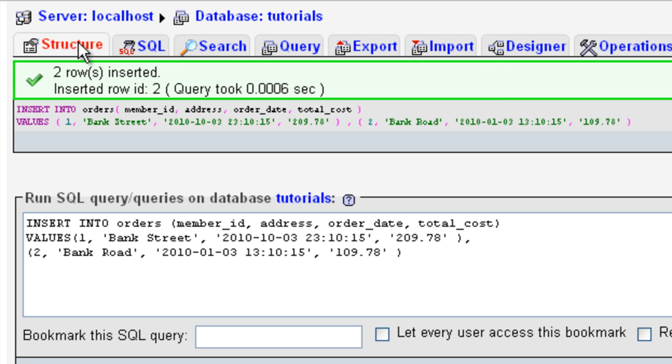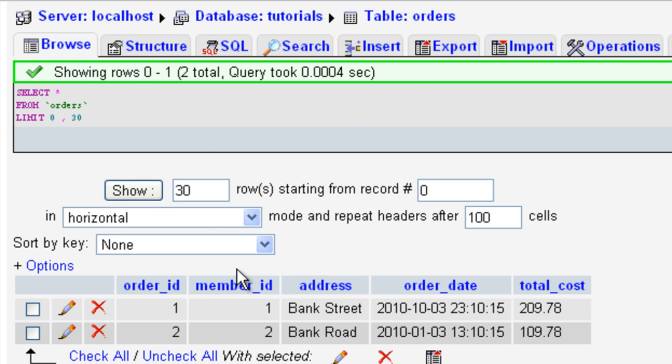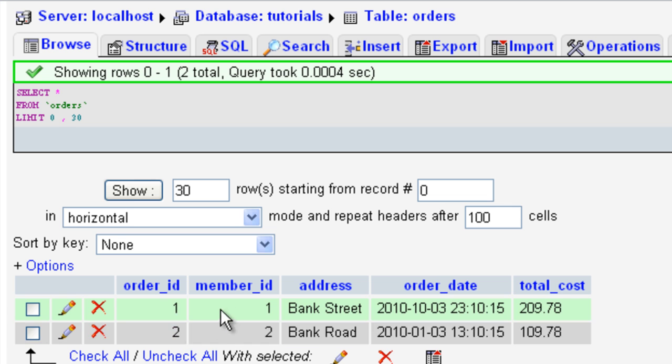If I open up our table, at least then you'll be able to see the data inside of it. There we go. Like I said, these are auto incremented, so we didn't have to enter these order ID values. We set our own member IDs, we set our own address, we set our own order date, and we set our own total cost. So that's how you do it in SQL.